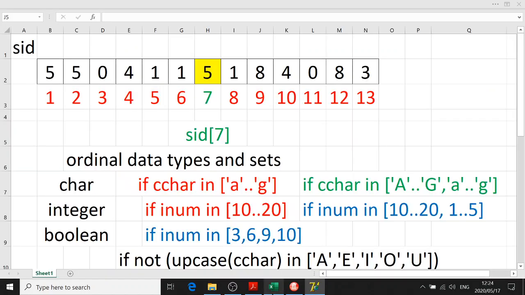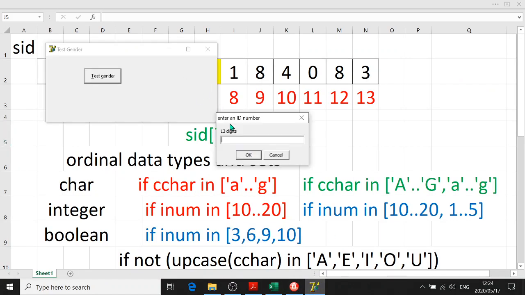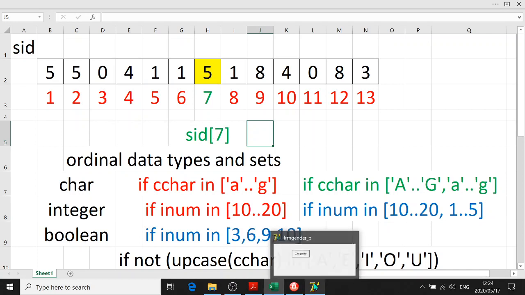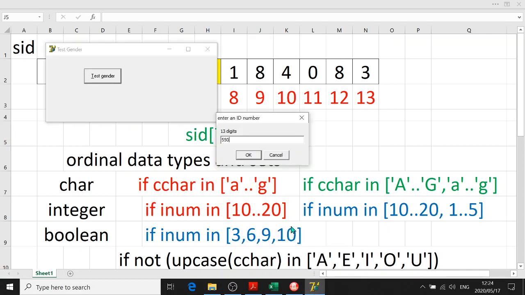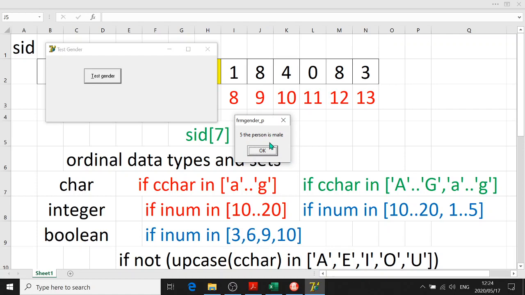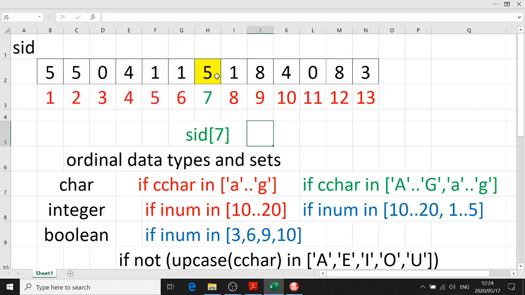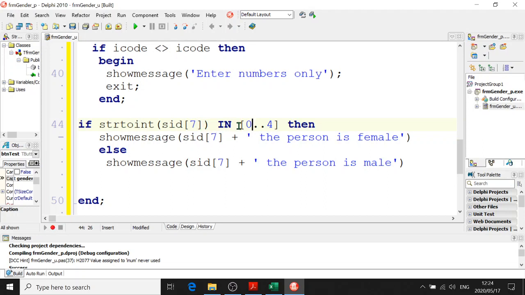I'm going to use the same number that I did before. 550411, 5184083. 5 is male. There we go. So we used a character before, or we used integers. Can you see this is now string to int? We've converted that character to integers, and then we had to use a 0 to 4 there, but it still worked if we did not convert it to an integer and we used 0 to 4.